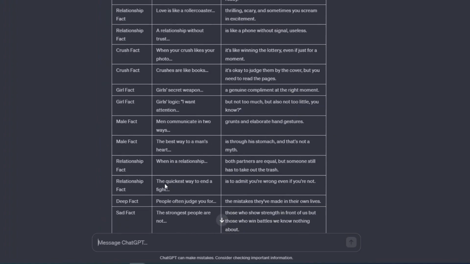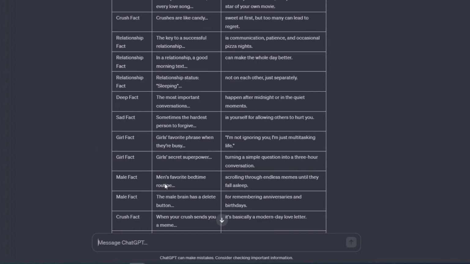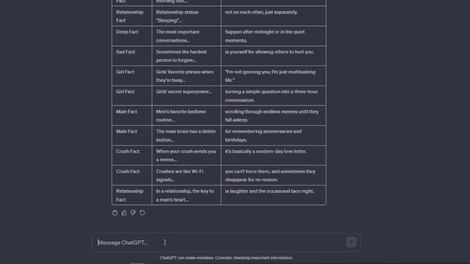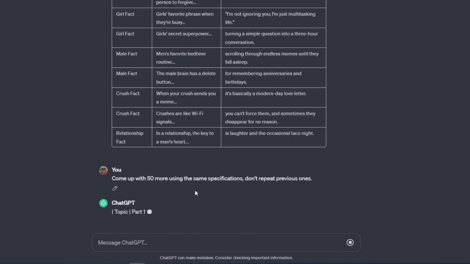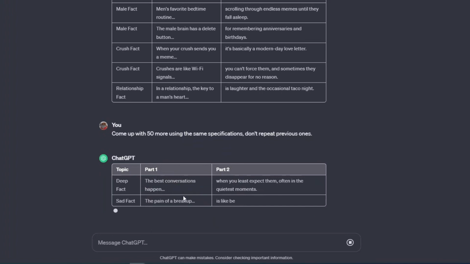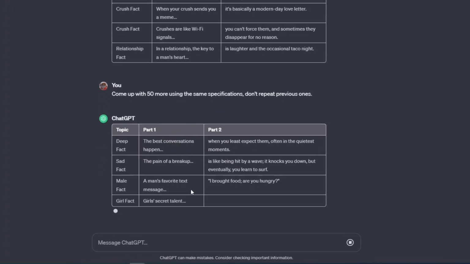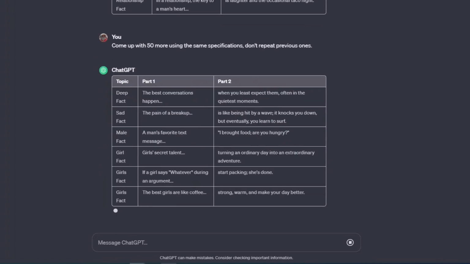So here's the first 50. If you want to add additional facts, you can copy the second prompt, this one right here. Just say come up with 50 more using the same specification, and do not repeat the previous ones that we got. I'm not going to have you sit here and watch me generate thousands of videos worth of prompts, so we're going to start with these 50 prompts right here, and then we're going to move along, and you can just follow the steps.